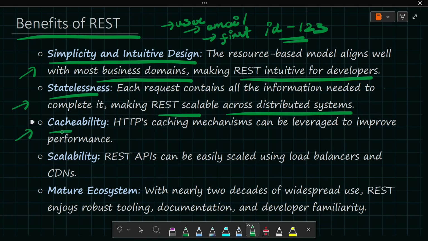And then we have cacheability. Hypertext Transfer Protocol's caching mechanism can be leveraged to improve performance, like we have already discussed on day one about caching. So let me brief about it.